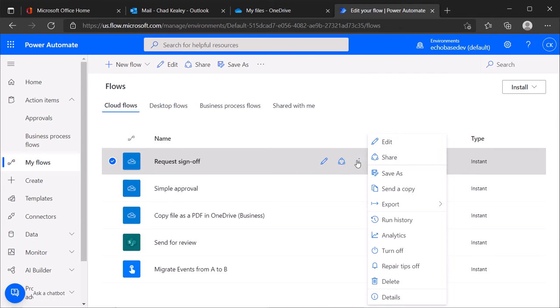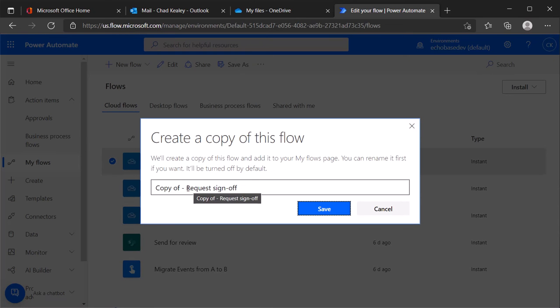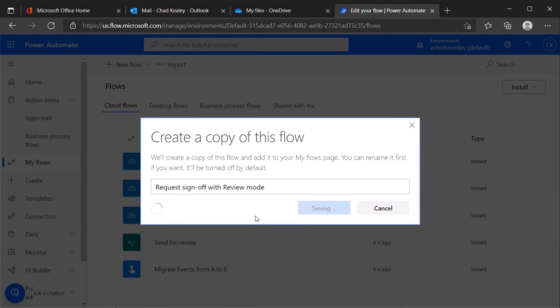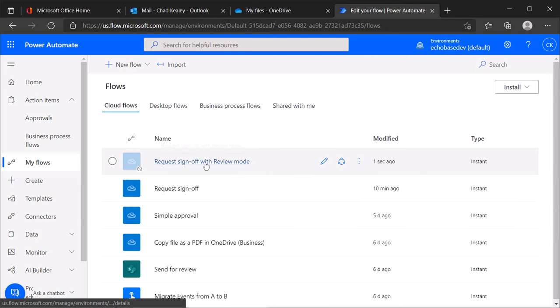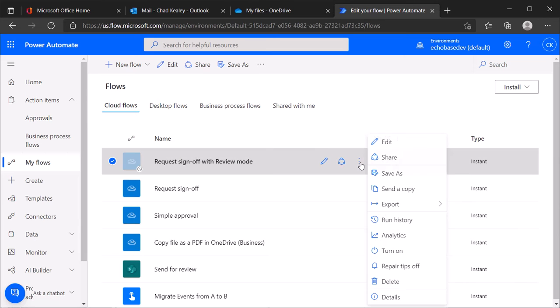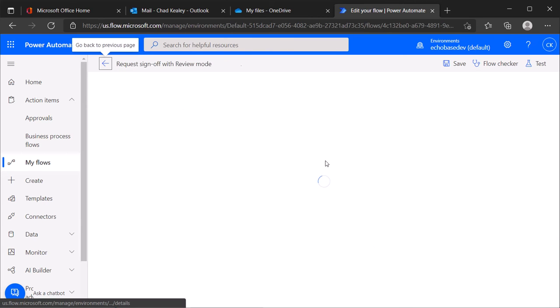So I'm going to click the three dots here and click Save As. In this case, I'm just going to change this to request sign off with review mode. Okay, and I'll hit save, and you'll note that when you do that, it basically turns them off, so you have to turn that flow on. But then I'm going to open this up for editing so we can modify it.